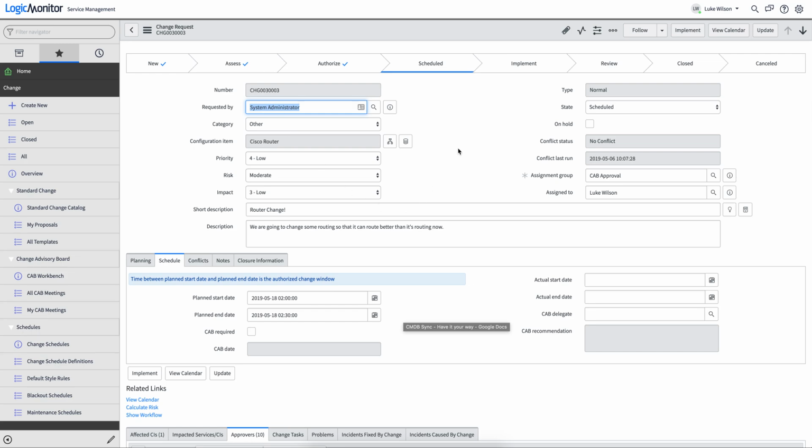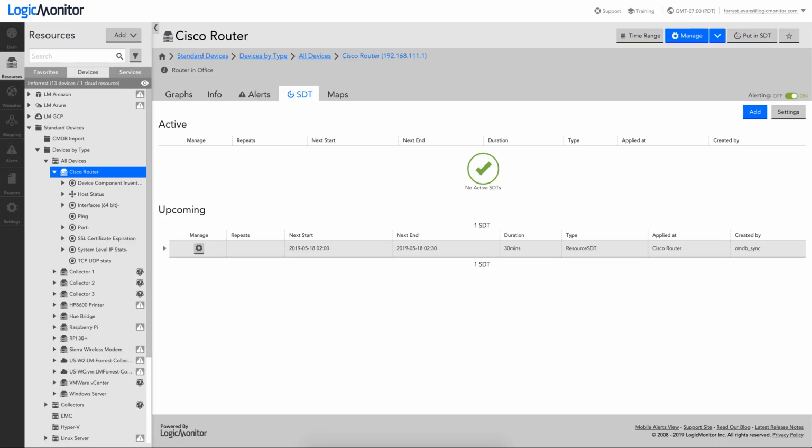So now as changes move through your system, you won't get alerts when admins take these devices down in a planned outage.